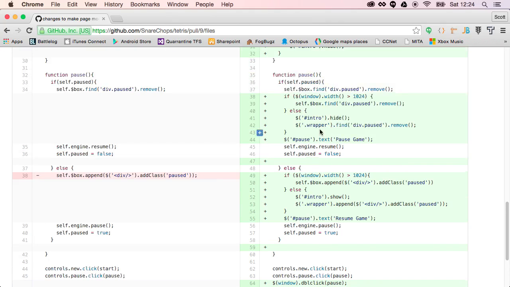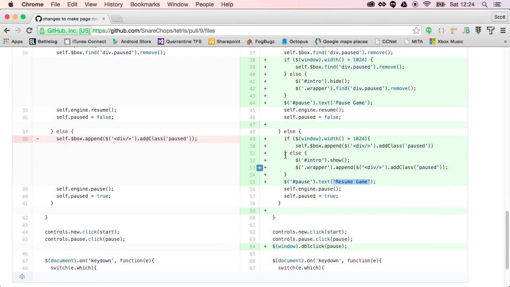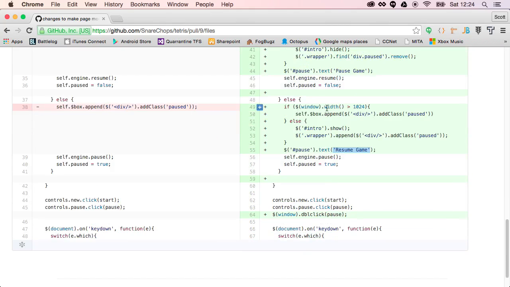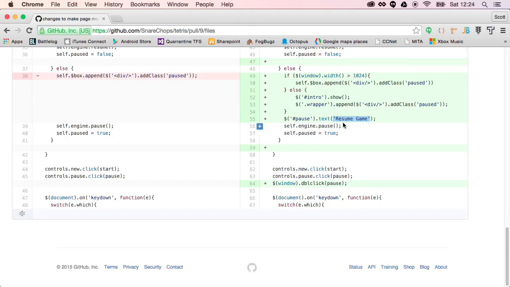Alright, so, okay, I like this. We now have the text of the button saying pause game or resume game, depending on the situation. So I'll have to see that in the code to really see what's going on.